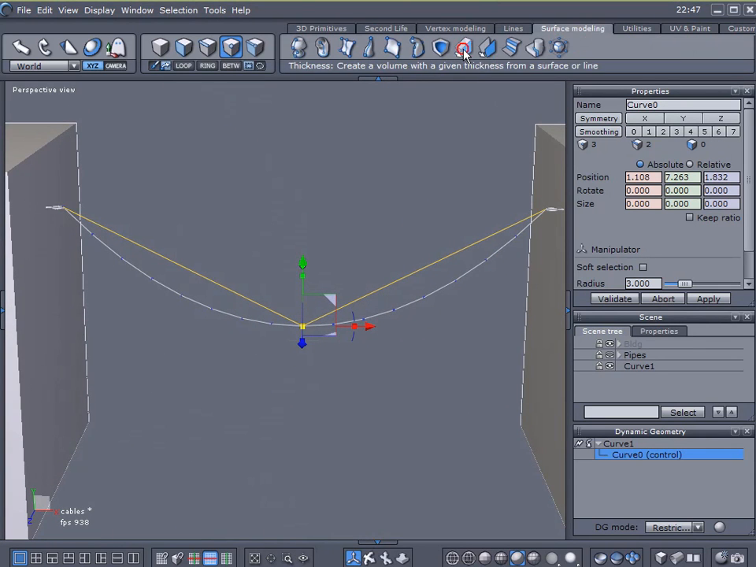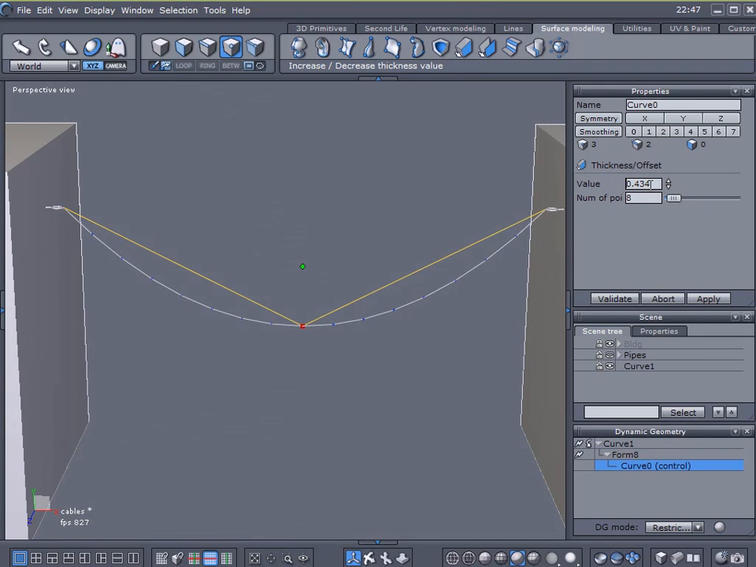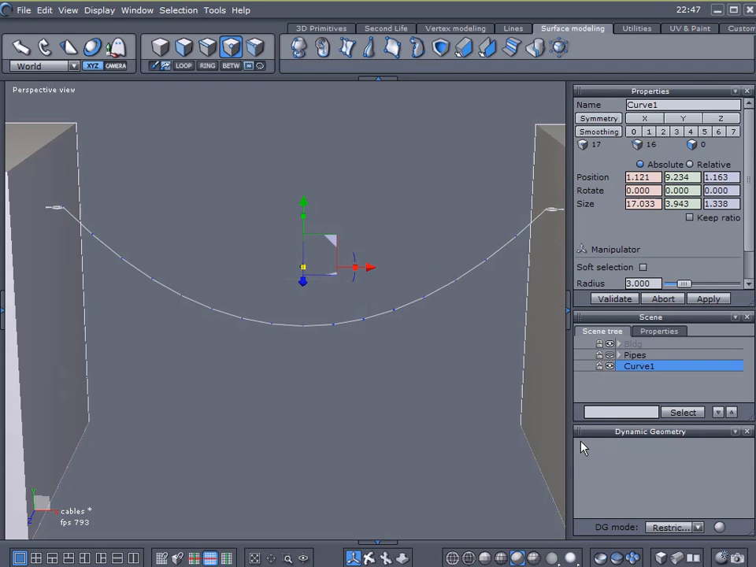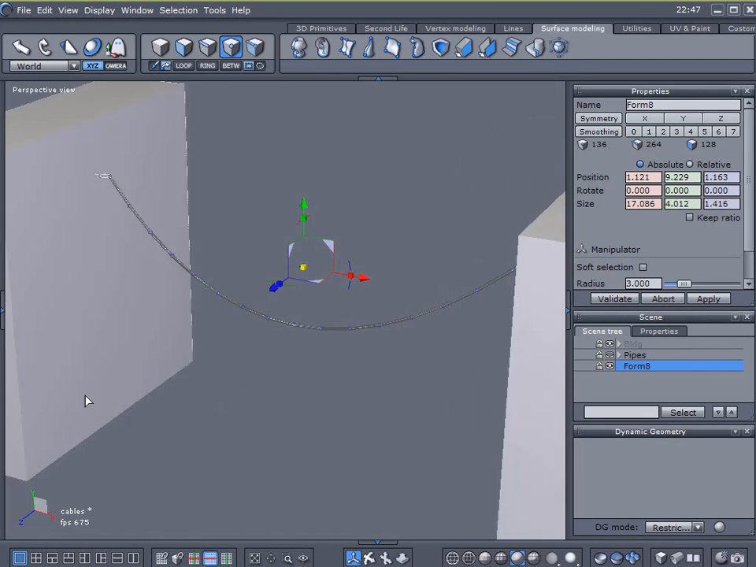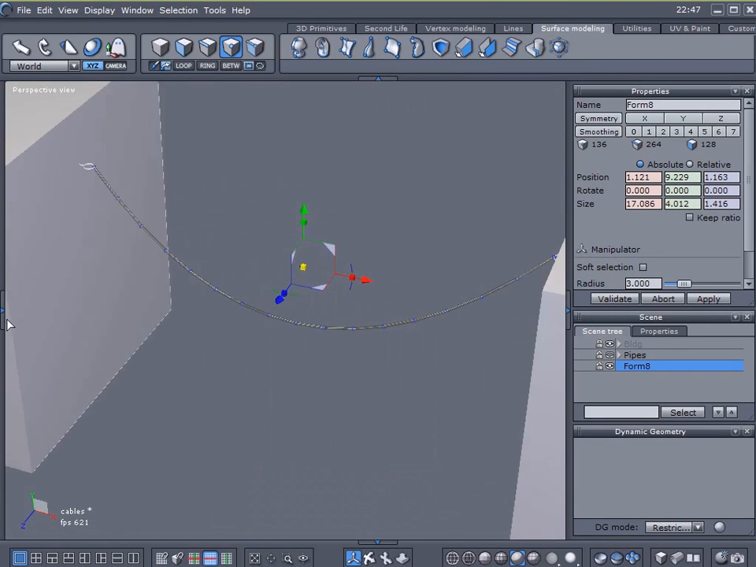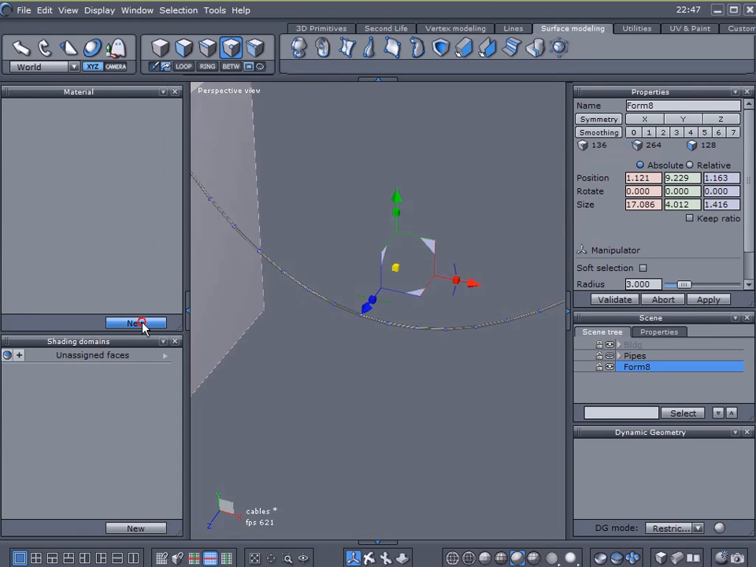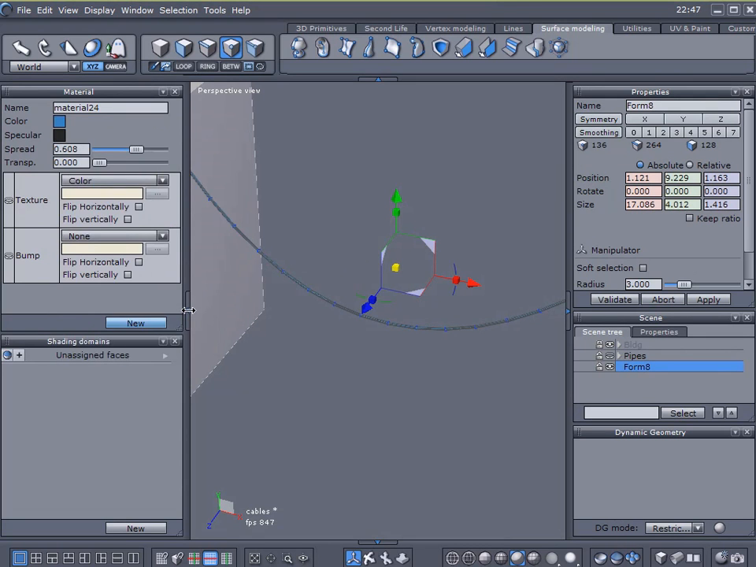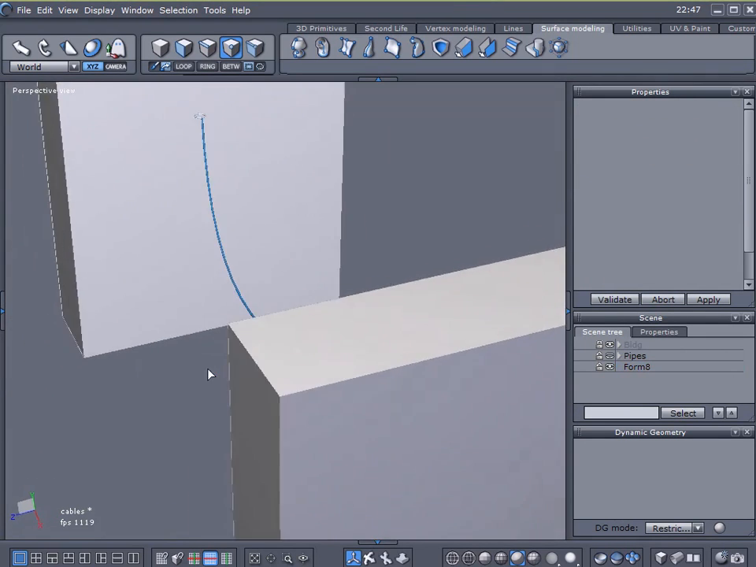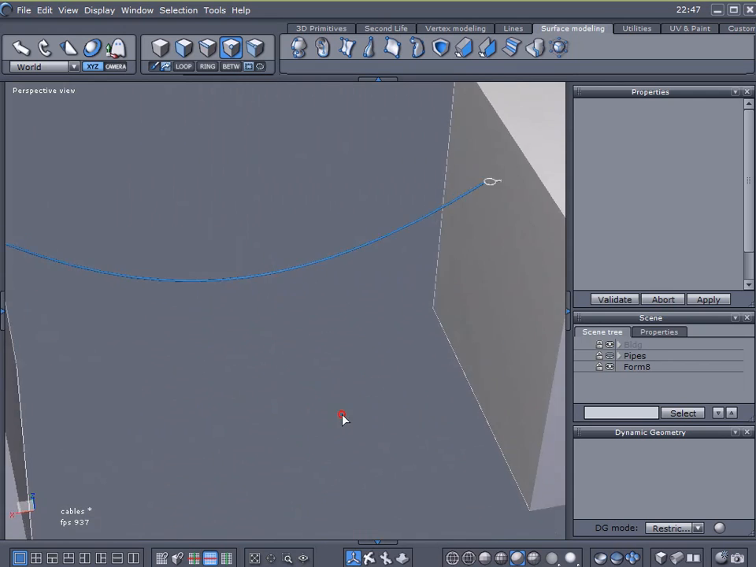I'm going to come up here to surface modeling, click on thickness, and I've got to abort that. Let me disable my dynamic geometry. Okay, now I'll come up here to thickness, and I'll put in 80. That'll work. Okay, so we've got a realistic little piece of rope that's hanging between two anchor points, and wind is affecting it. Add a little color so you can see it a little bit easier. And I think that looks pretty good.